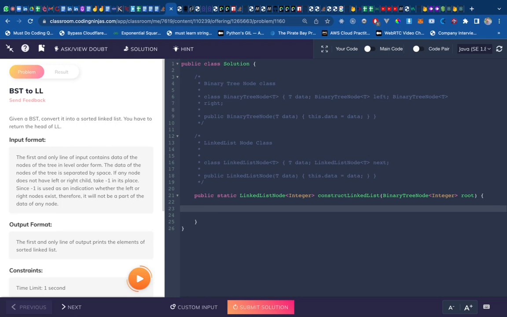Okay, let's go step by step. What is the base case over here? Yes, very basic, very basic.